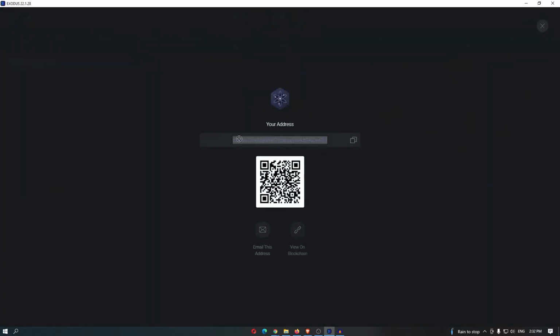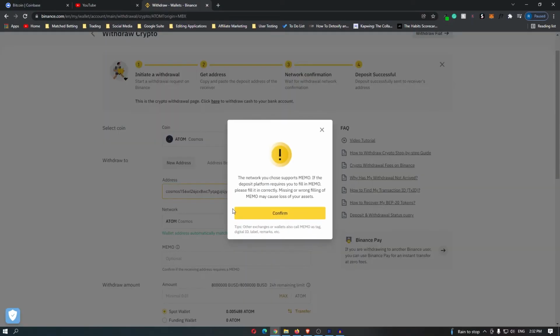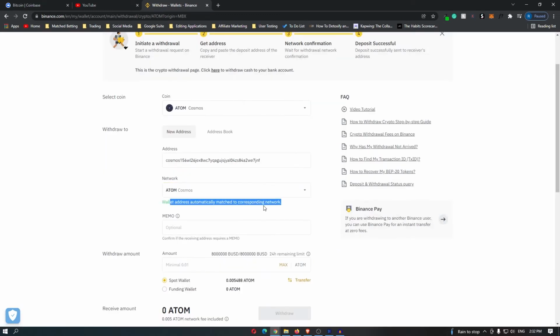Now it's going to pop up with the address for this cryptocurrency. I am going to copy this and then come back over to Binance and paste it in here. For the network, it's automatically gone to Atom. It says address wallet automatically matched to corresponding network, so we can leave that absolutely fine.